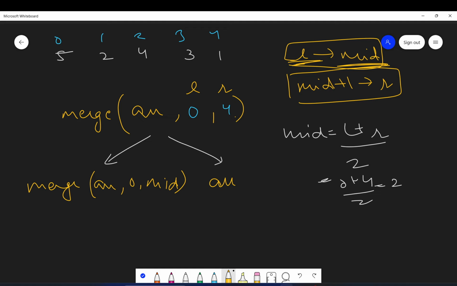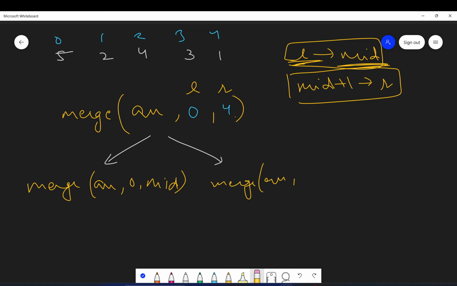And for the other array it will be merge of ARR, mid plus 1. Mid was 2, 2 plus 1 is 3, and R is what? 4. Okay, here it will be 2. So these are the two recursive calls.